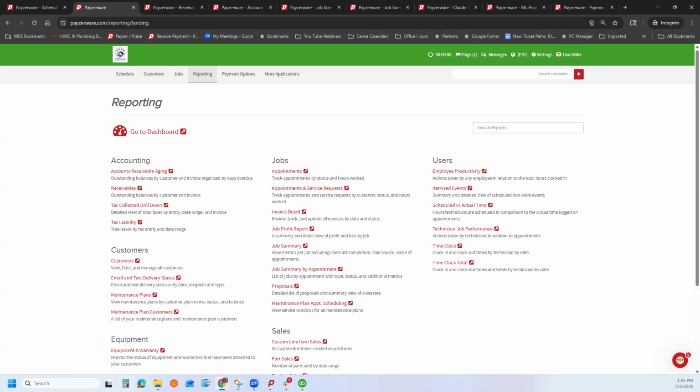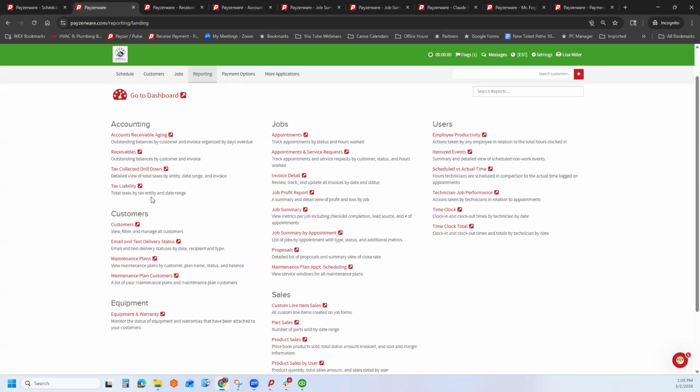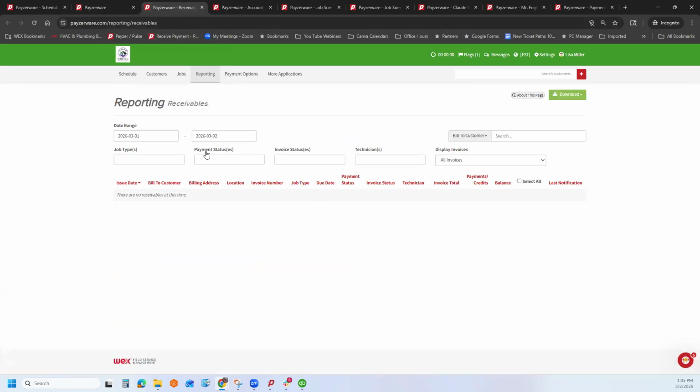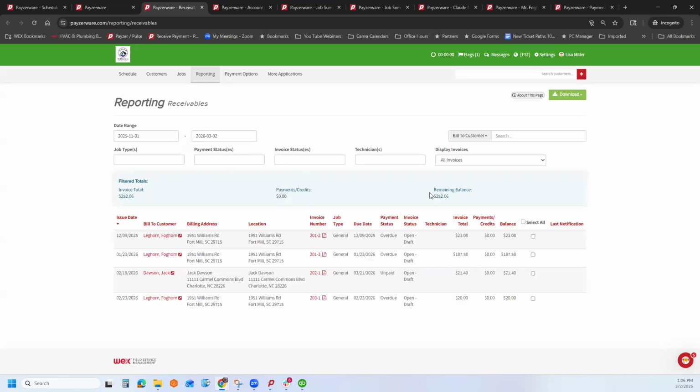So let's get started. Again, today's subject is managing your accounts receivable. So we're going to go to the reporting section. So this would be under reporting. And one of the reports that we're going to look at is the receivables report. The receivables report will bring in any invoice that you have created, and it will give you the status and the balance if there is one.